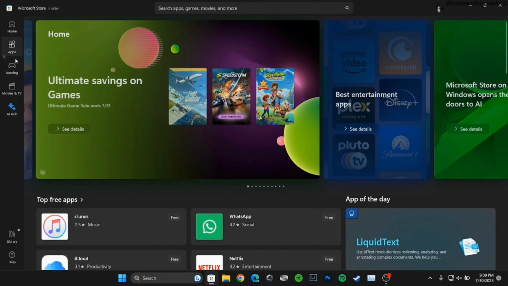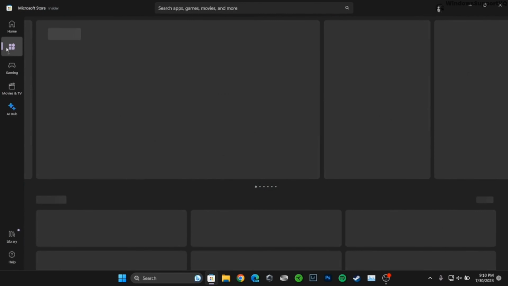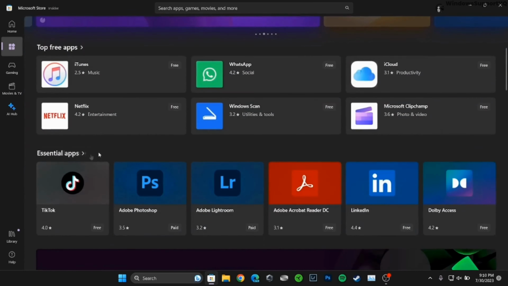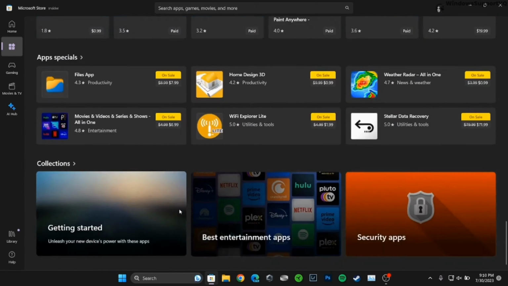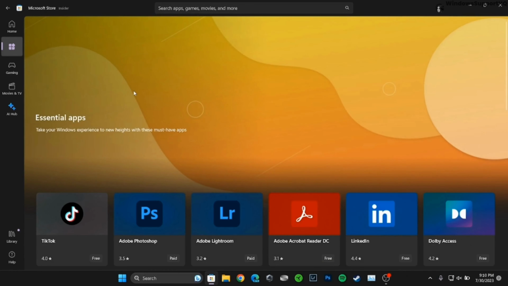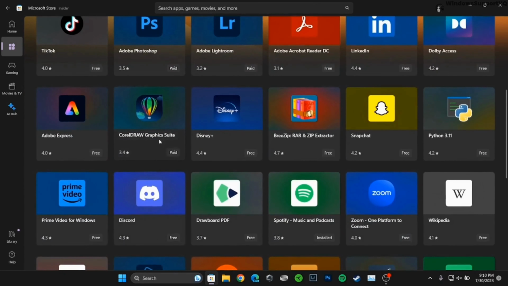Right here at the left side of the screen, the option of apps will be visible to you. Head over to it. It will show you tons of applications that are available on Microsoft Store. Right here, tap on Essential Apps. Now it will show you different applications that might be useful for your PC.